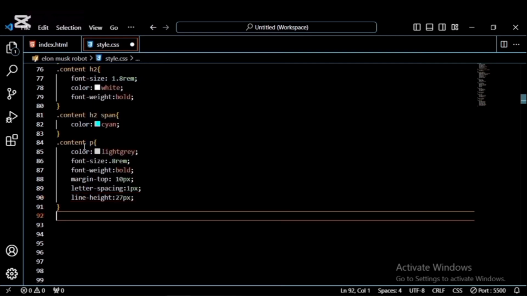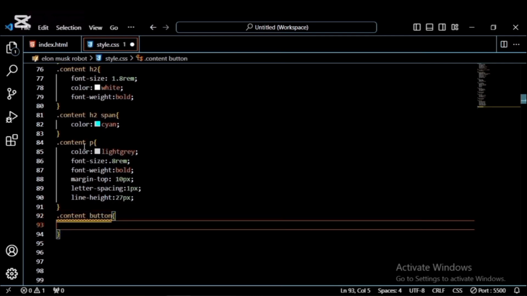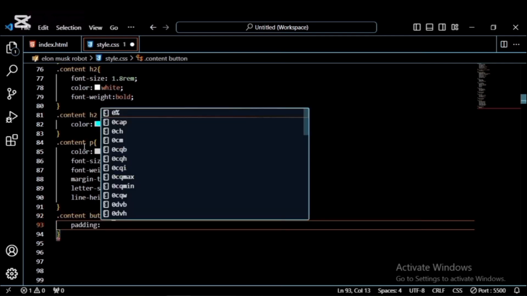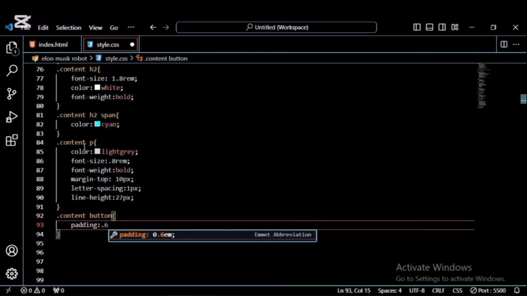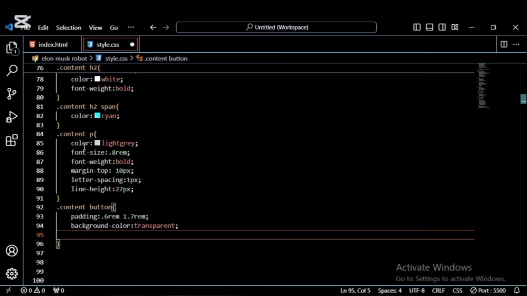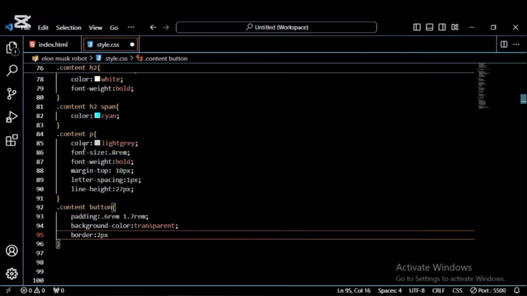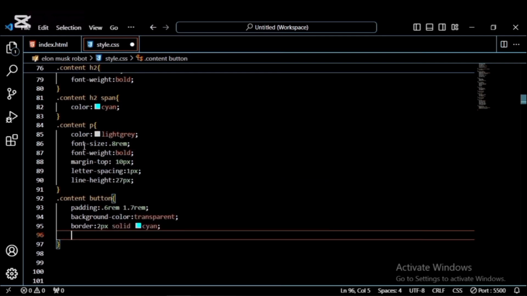Now we're going to target the button. The first thing we do for the button, we're going to give it a padding, which we're going to make it to be 0.6 rem space from the top and bottom, and 0.7 rem space from the left and right. We're going to give the button a background color, which we're going to make it to be transparent. Now we want the border of the button to be 2 pixels, and we're going to make it to be solid cyan color. We want the outline of the button to be none.